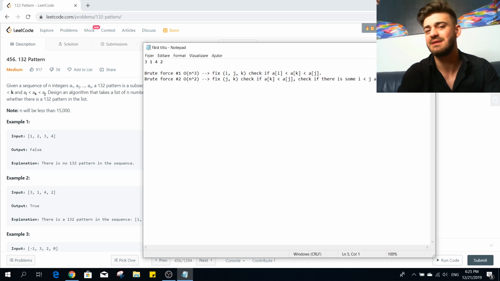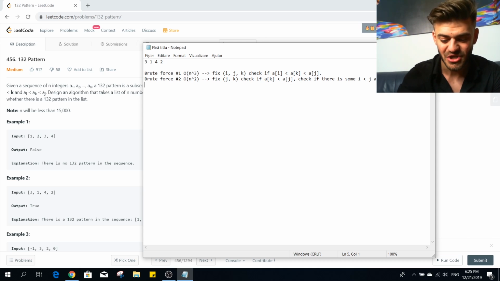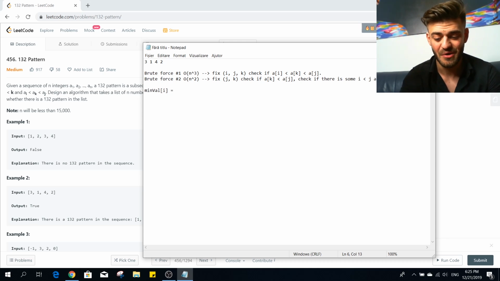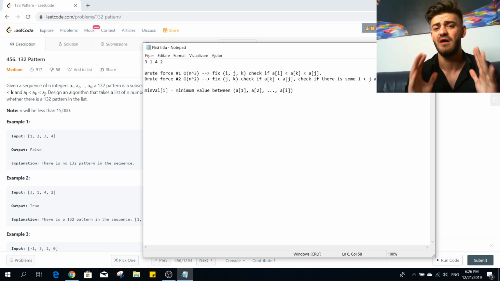So what I should basically do in order to check this in constant time is that I should know the minimum value from some prefix very quickly. And how do we know some value very quickly, in big O of 1? Exactly, pre-computing it. So we shall have another array, let's say min val. We should have an auxiliary array, which is min val of i, which is going to have the minimum value between a1, a2, dot dot dot, ai, right? So the minimum value of this prefix.